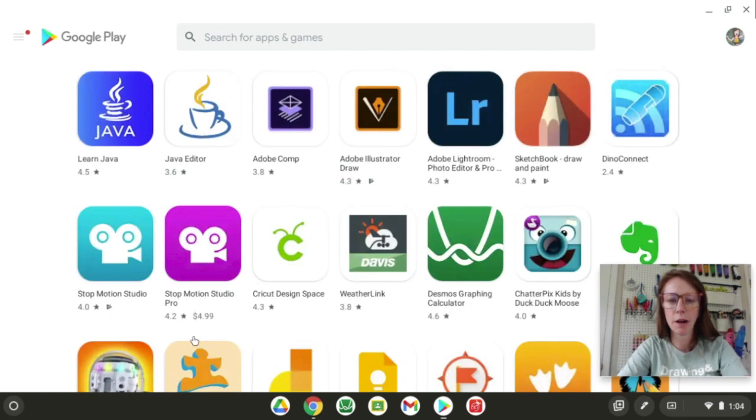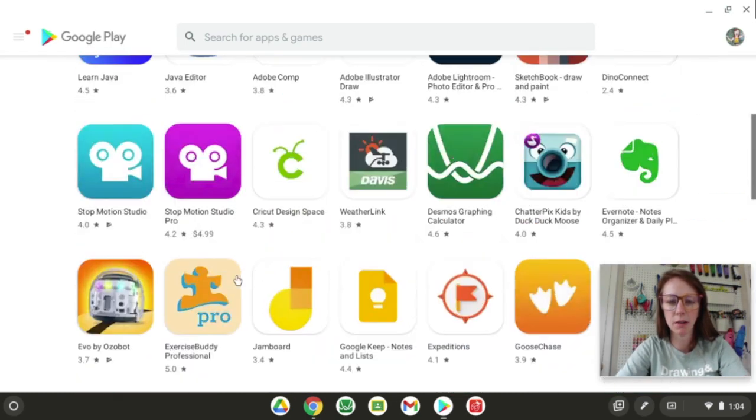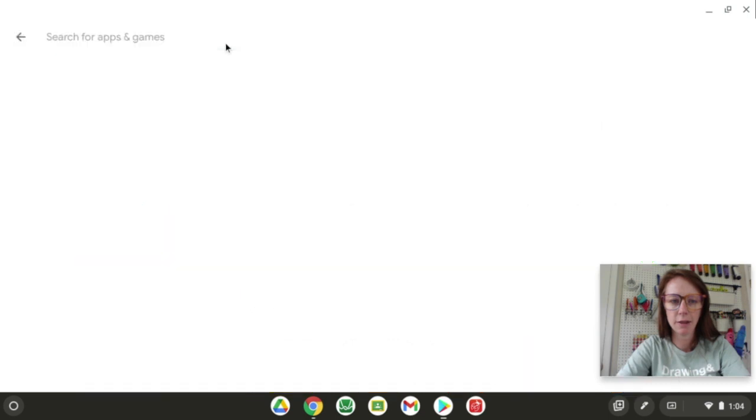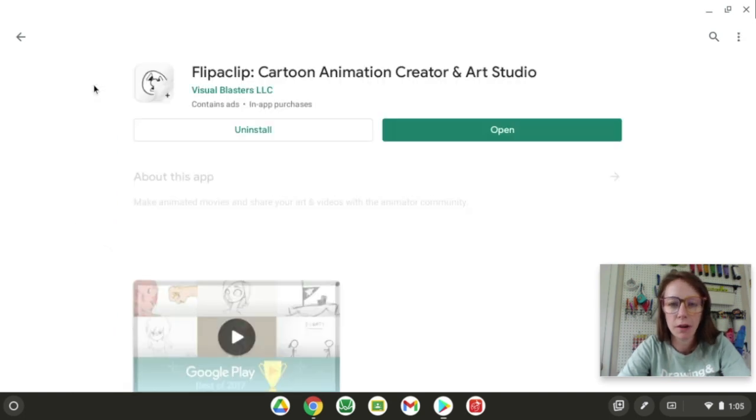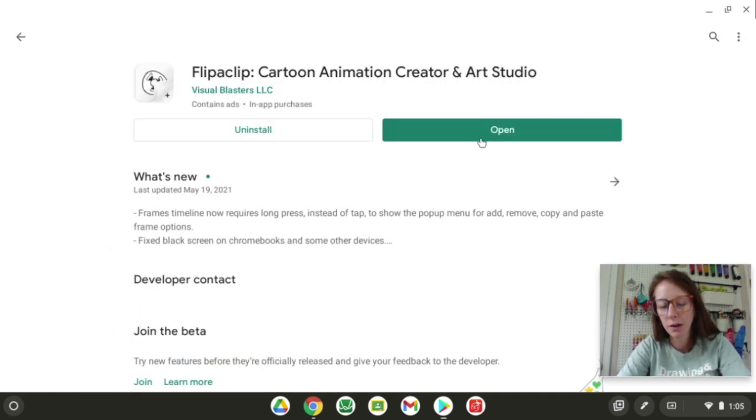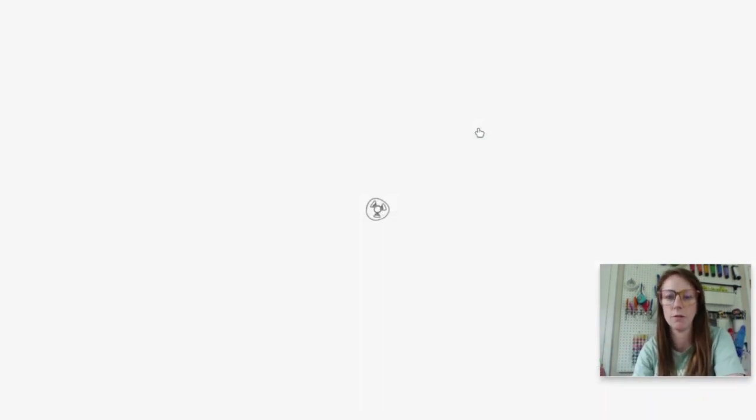Once you get in here, it might be pushed out and you might see it along these apps here. If not, type in flip, or you type in Flipaclip. Either or, it should come up. And you're going to look for this white movie like animation. So this is what you're going to click on. You're going to click on install, allow everything, and then eventually open, or you might already have it installed. Click on open, and it'll bring you to this screen here.